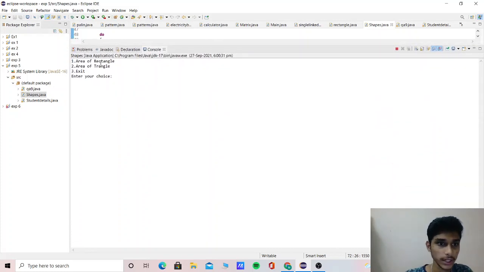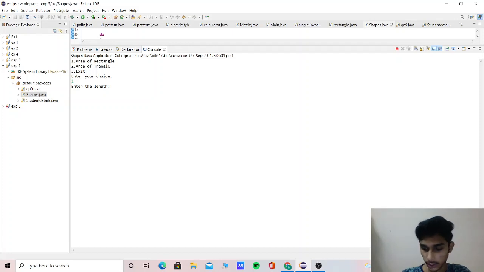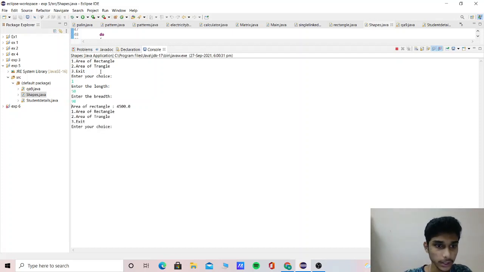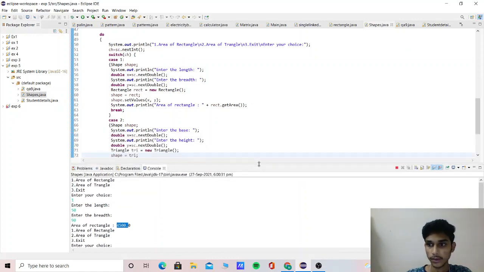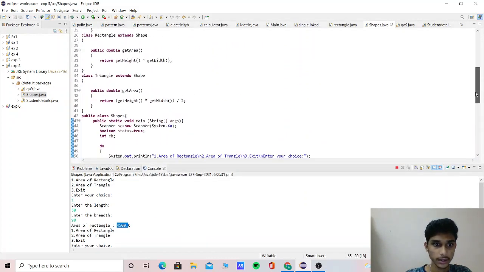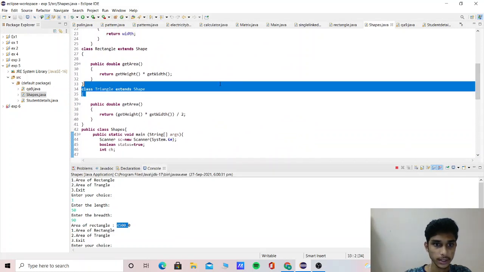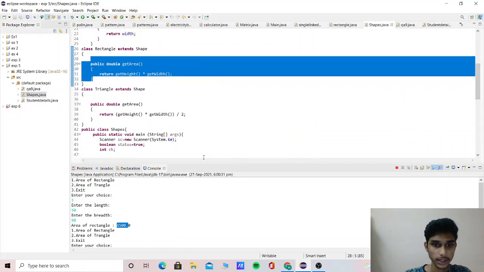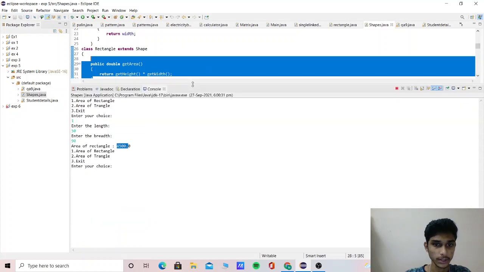I'm running it. It shows area of the rectangle, area of the triangle, then exit, and asks for a choice. I'm giving 1 for area of the rectangle. It asks for the length, 50 and 90. Then it shows that the area of the rectangle is 4500, because I've given the formula for the area of the rectangle here. It proceeds with the formula and gives the answer.